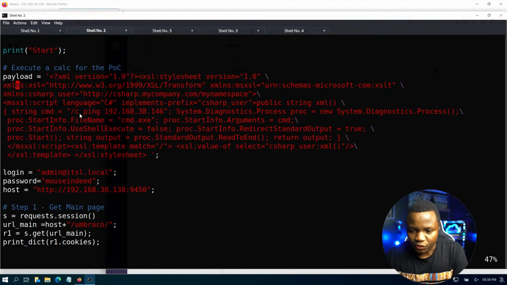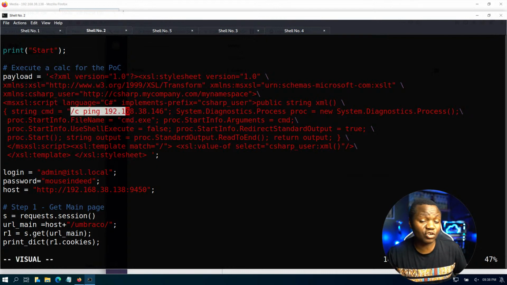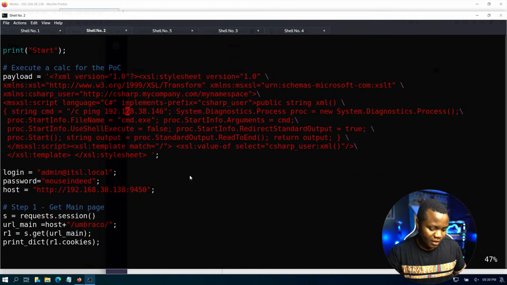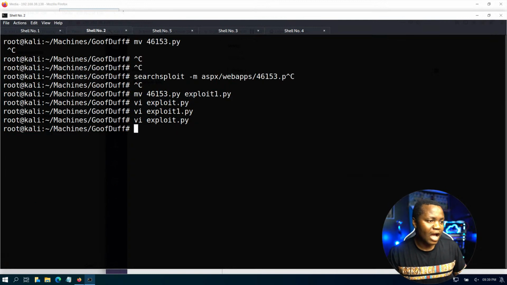All right, so here's my ping to my machine. I'm calling command.exe. Why am I doing this? I want to ping so that I know that this thing actually works and I'm not wasting my time. That's a very, very important thing to do here. So if I quit from there, I'll try both exploit 1 and this exploit and see if it works.